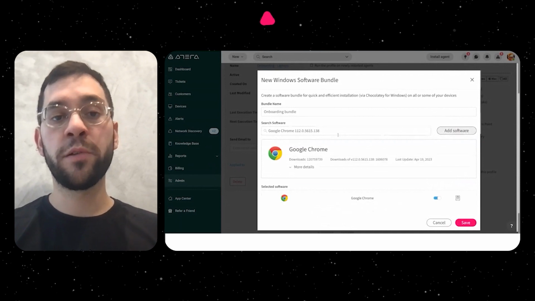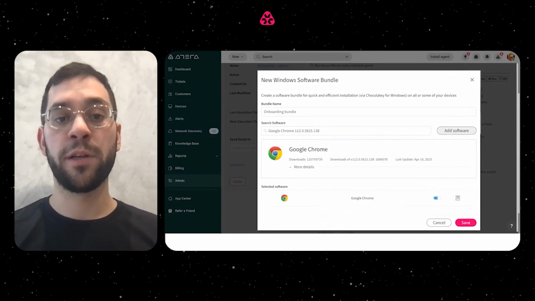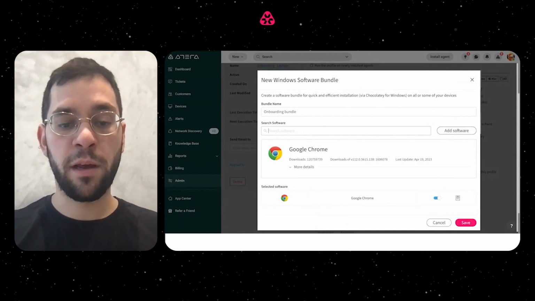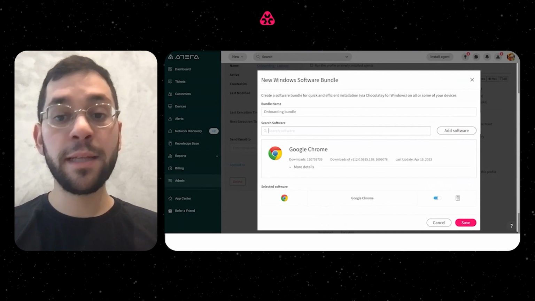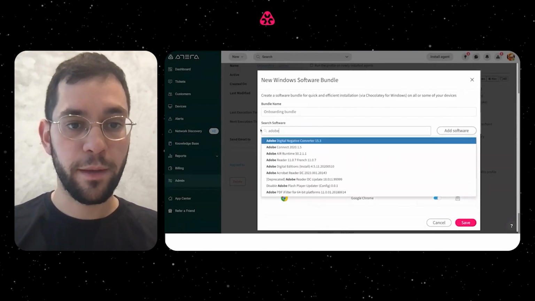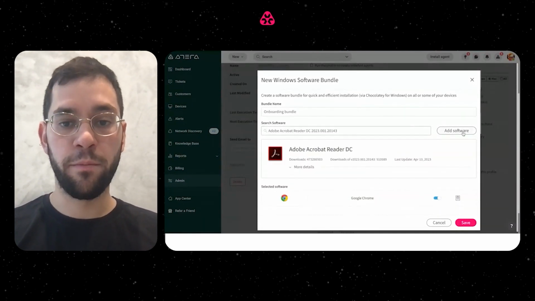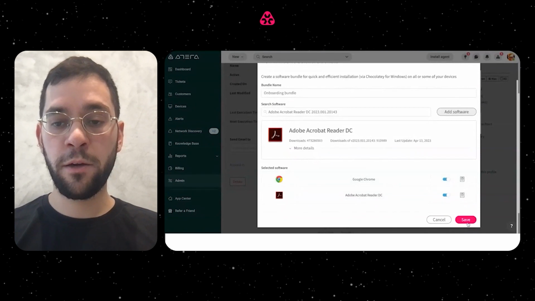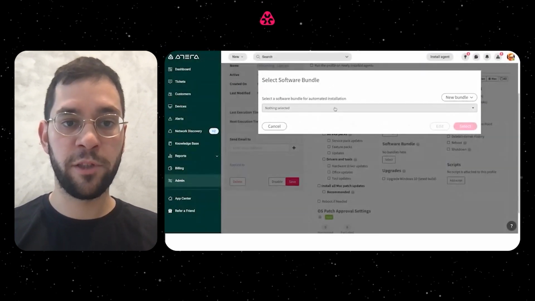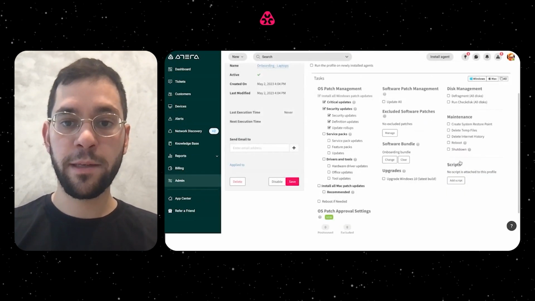For those of you who don't know, Atera works with Chocolatey and Homebrew for the software repository, which are great repositories with a lot of software. And let's say we also want to have Adobe Acrobat Reader. Perfect. So I'm going to go ahead and save these and choose the bundle we have just created, the onboarding bundle. Select it.